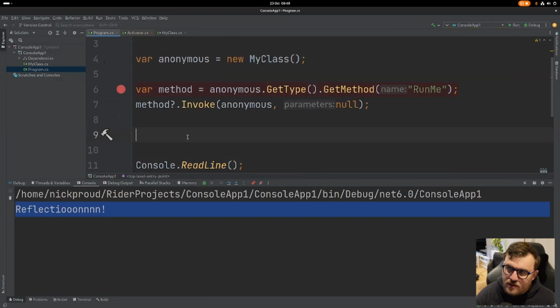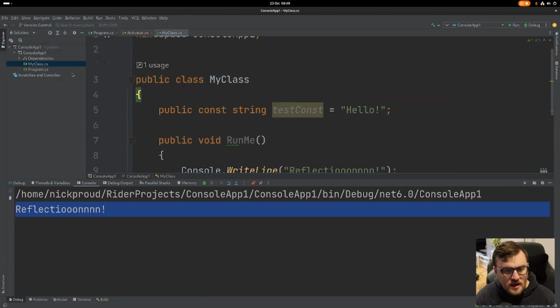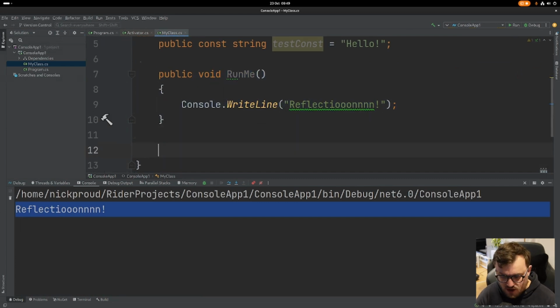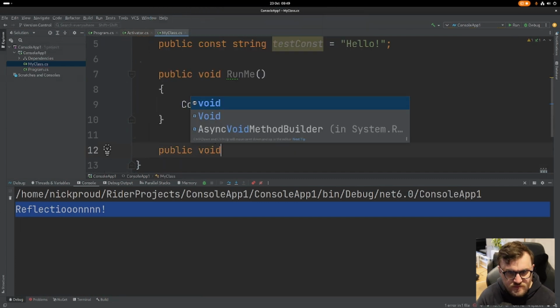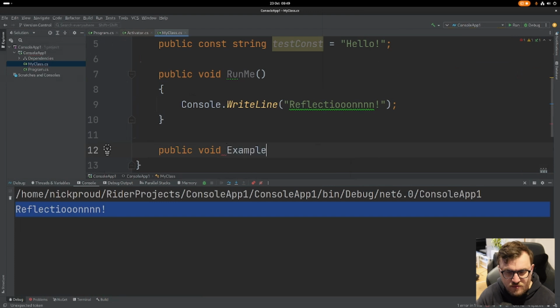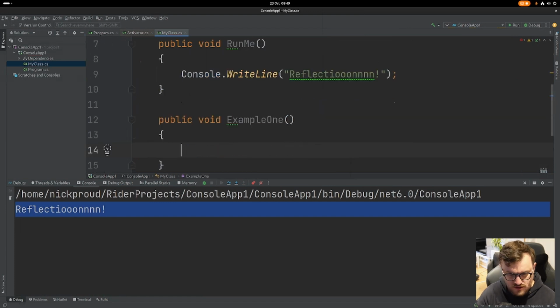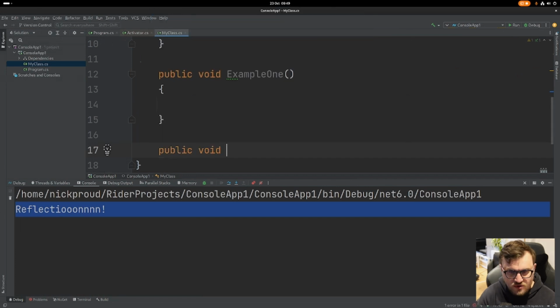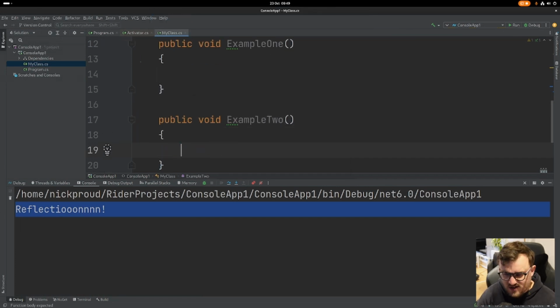Let's look at an example of using reflection to read the contents of a class. So where I've got my class, at the moment we've got one method called RunMe. I'm going to put in a few other methods. I'll just call this one Example1. It doesn't necessarily have to do anything. And then I'll put another one in called Example2. And again, that doesn't need to do anything.